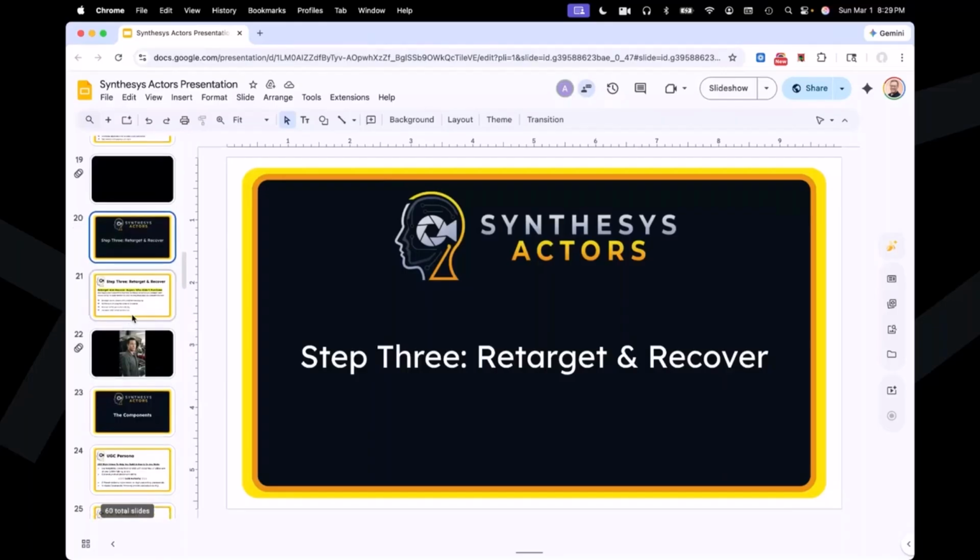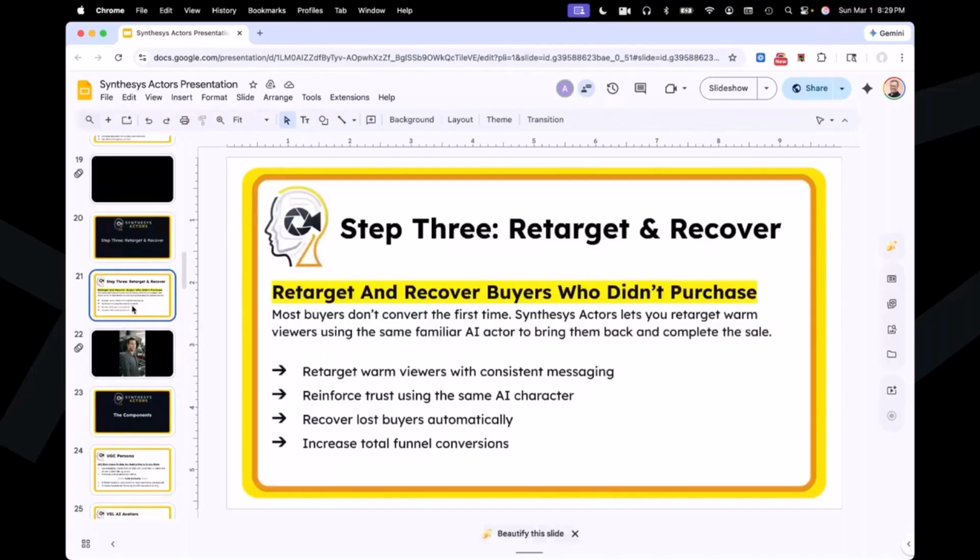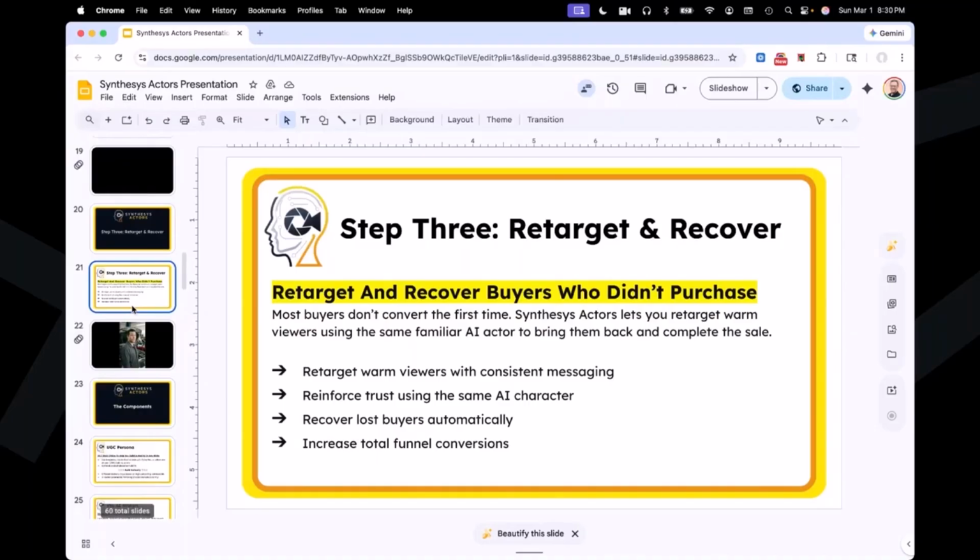So when you retarget and recover buyers who didn't purchase, most buyers don't convert the first time. Synthesys Actors lets you retarget warm viewers using the same familiar AI actor to bring them back. You retarget warm viewers with consistent messaging. You reinforce the trust using the same AI character. You recover lost buyers automatically, and you increase your total funnel conversions. Where else have you ever heard of this being done before with consistent characters?